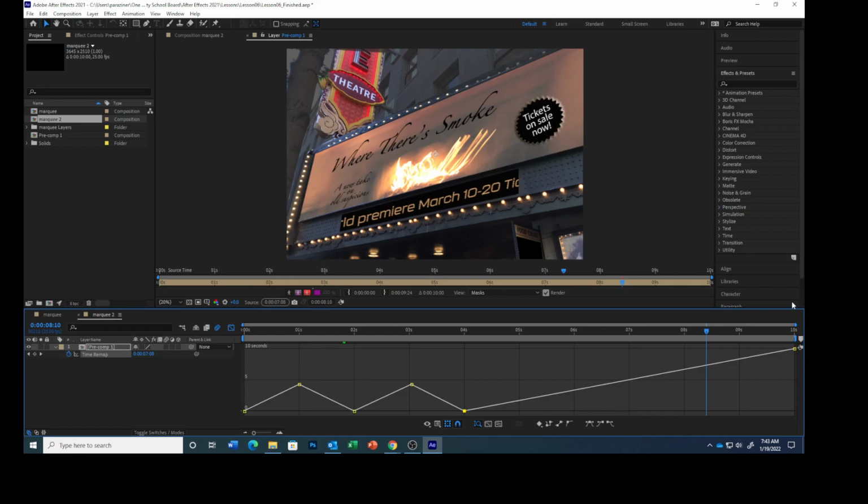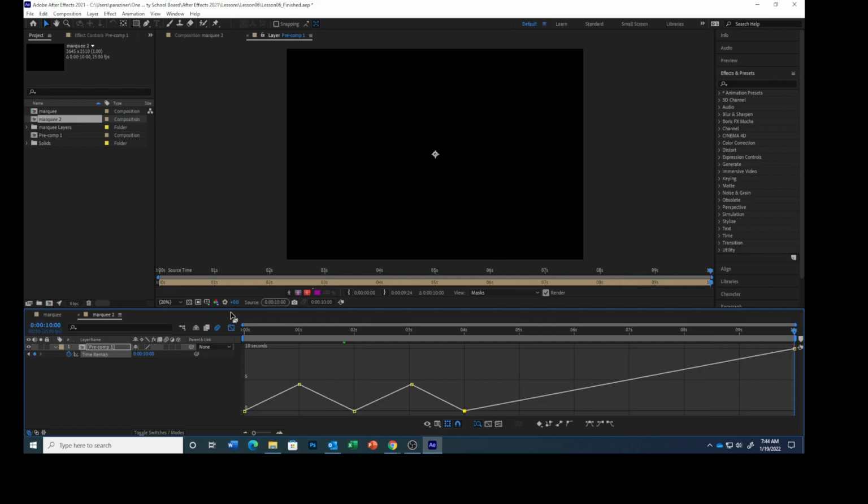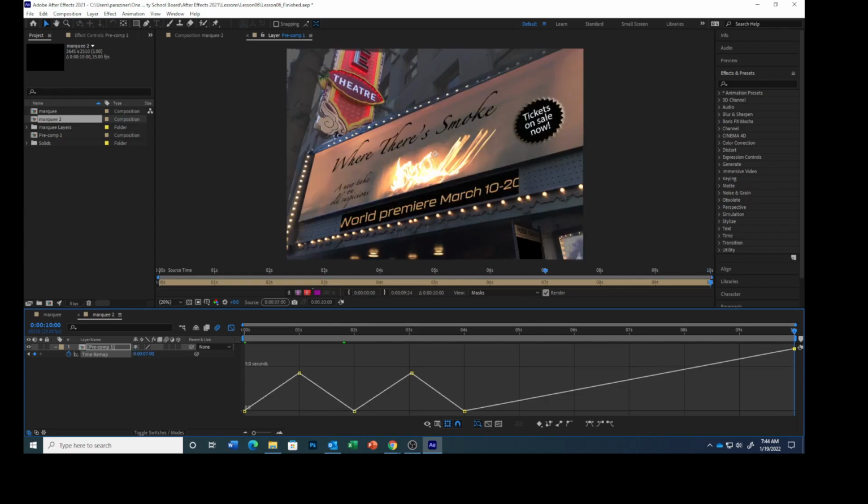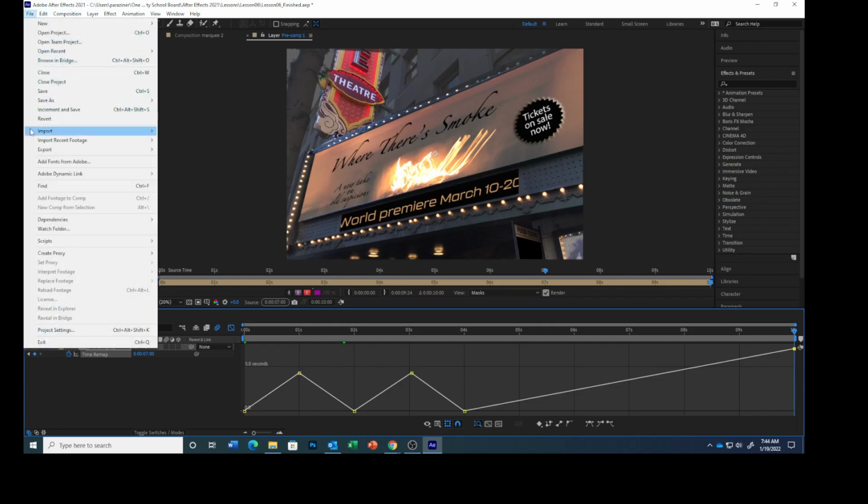Press space bar again. Go to 10. Enter 7 for the time remap value. So click here and type 7. Let's click File and then Save.